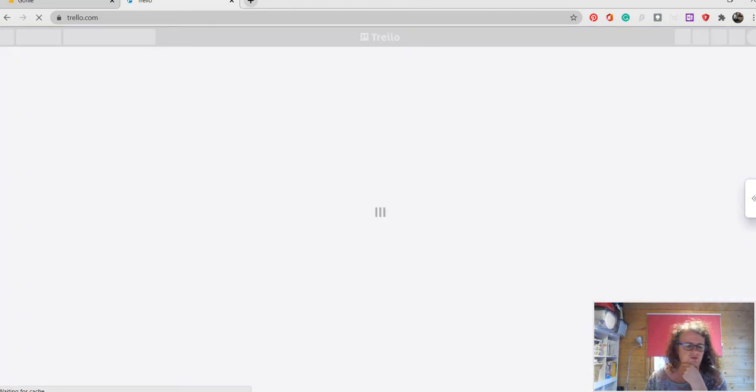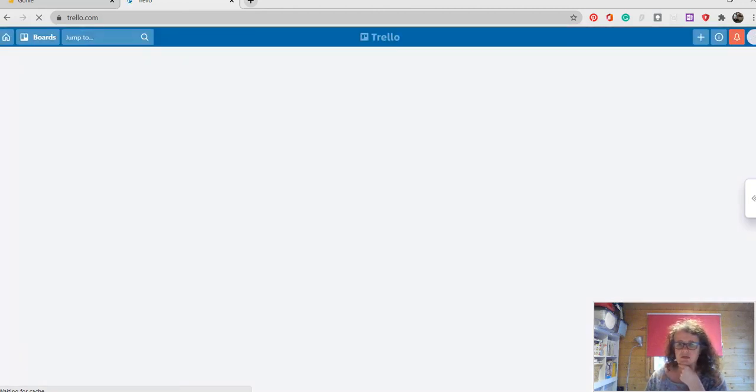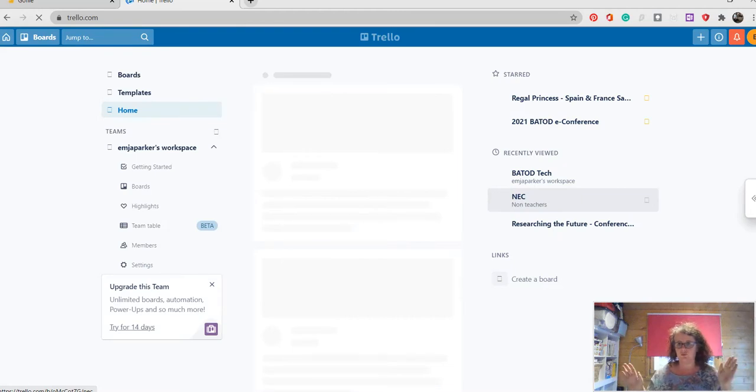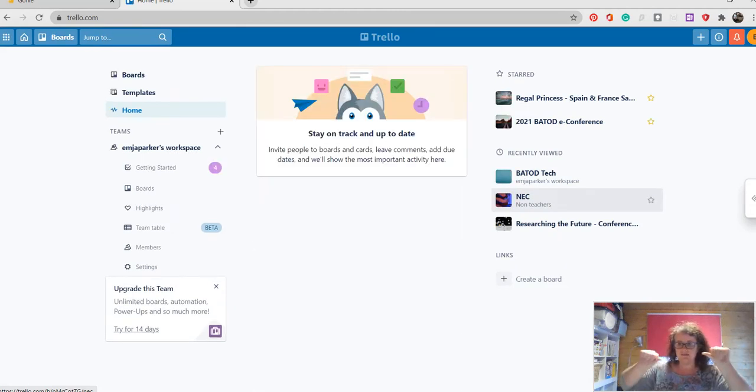So Trello, just to give you an overview, is a productivity tool. If you imagine a wall with loads of Post-its in categories, it's a way of organizing stuff. And we use it for several things. We use it within Battle. We use it for NEC business. We use it to organise our conferences.